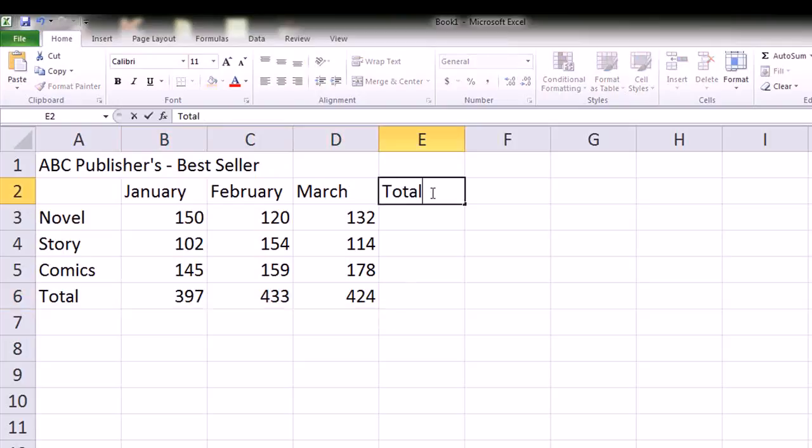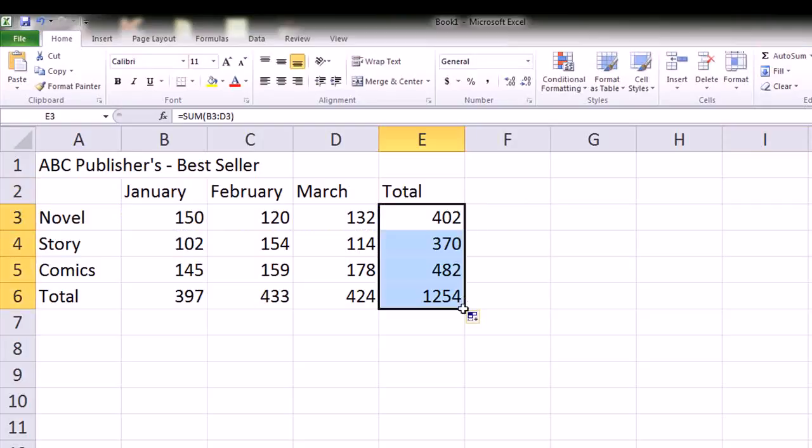Total is actually first the categories in January. Now I have the novel on 3 categories, story on 3 months, and comic on the 3 months. So how are the totals going to be there? Just as we say, you select one, go for the auto sum, double click, here we have it, and now drag it to the end. So here we have the grand total also. Everything is ready and our entry is complete.